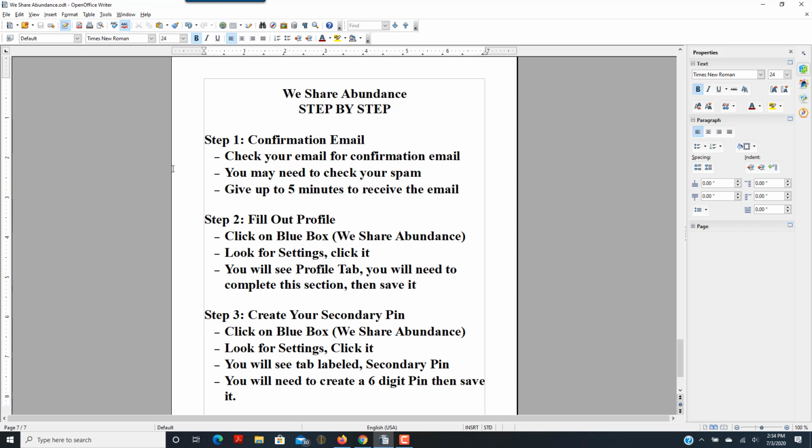Step number 2 is fill out your profile. Once you are logged into your account and you've confirmed your email, there's a blue box that you're going to click on, which is labeled WeShare Abundance. Then you're going to look for the settings and click it. You will see Profile tab. You'll need to complete this section and then save it.